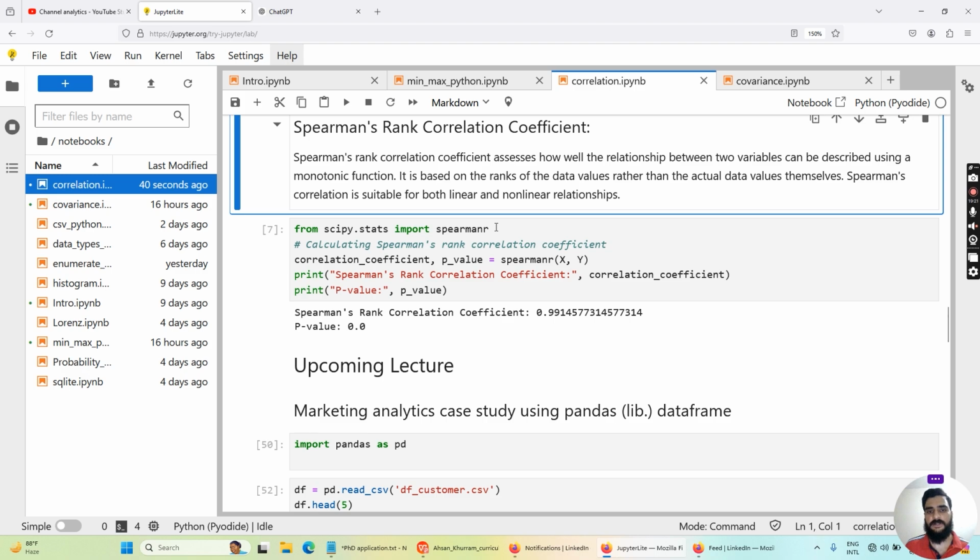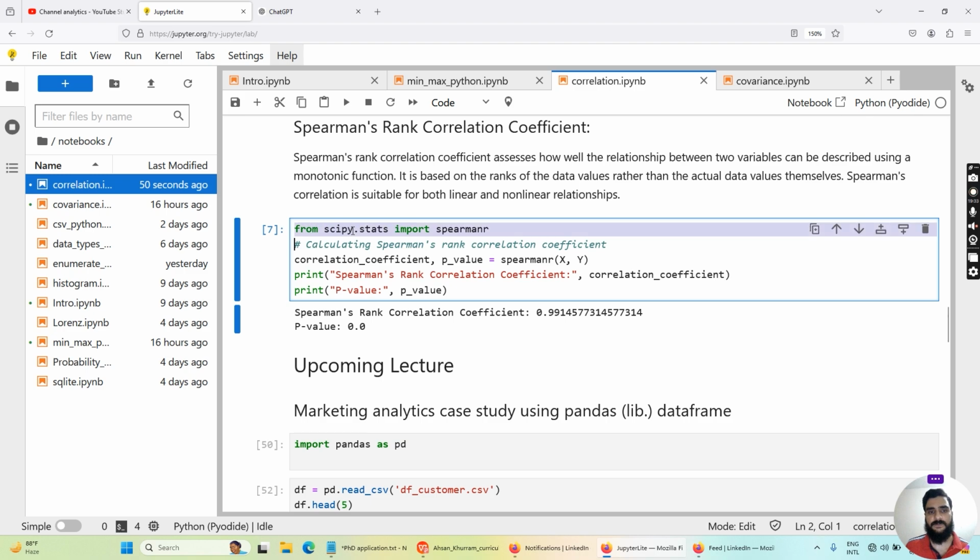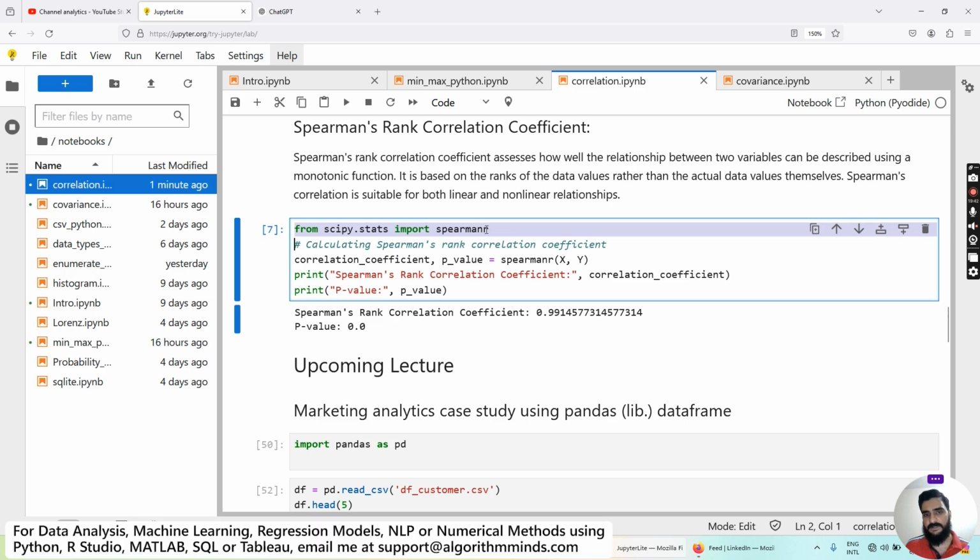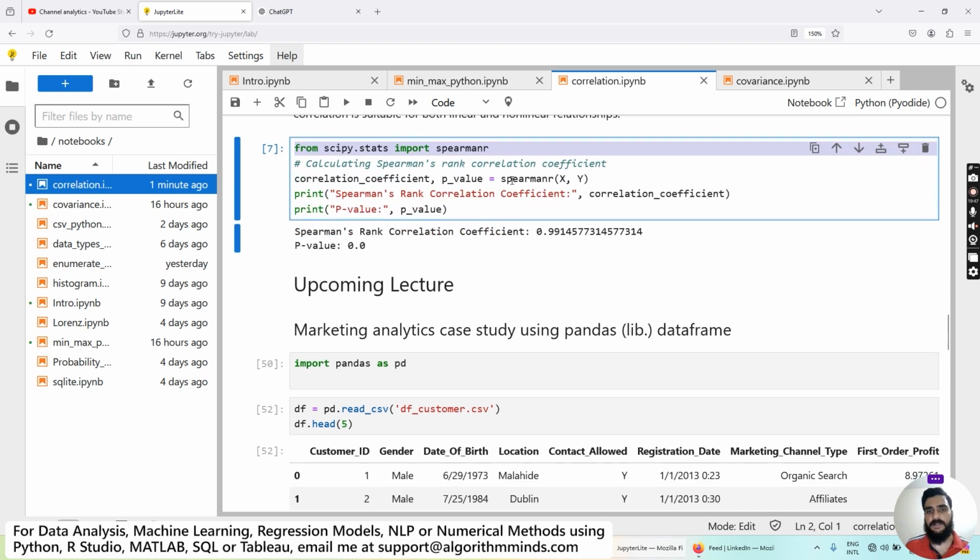In order to calculate the correlation, I'm going to import the method spearmanr from the module stats of the SciPy library. I'm going to use this Python statement to import the function: from scipy.stats import spearmanr. Once we have imported our library, we are going to calculate the correlation coefficient by using this function here, and I'm passing two input arguments, x comma y.